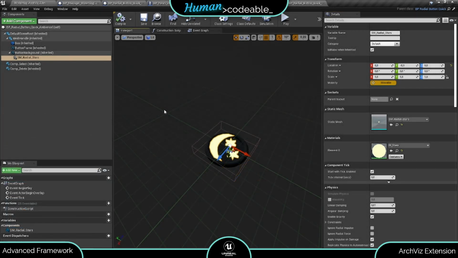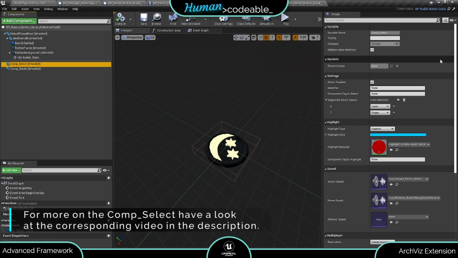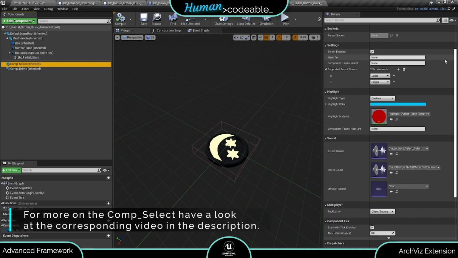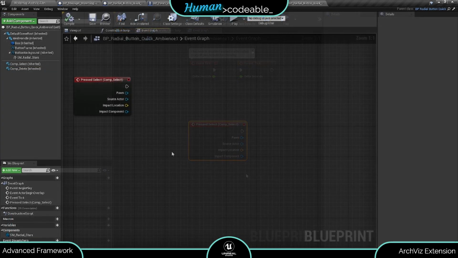Next, we need a bit of code to enable the button to do what we want. As you can see, the button already comes with a select component which it inherits from its parent and which implements its interaction with the player. We can just take the select pressed event dispatcher from the select component to initiate the ambience change.